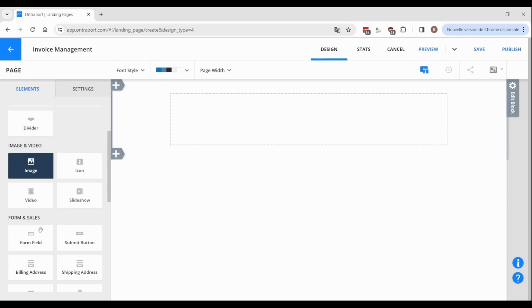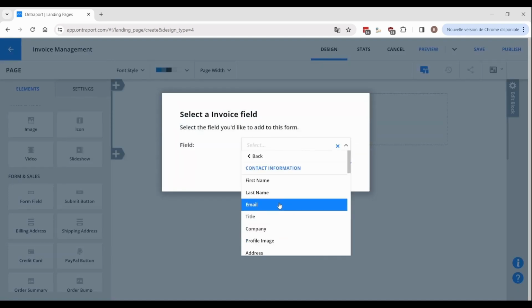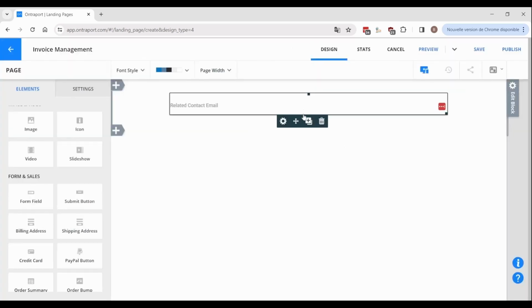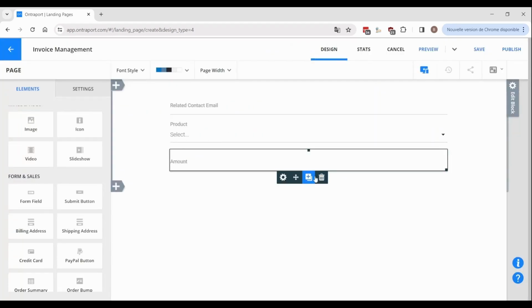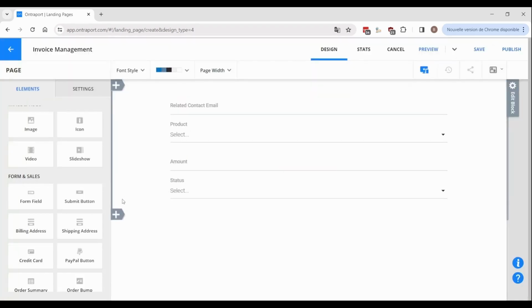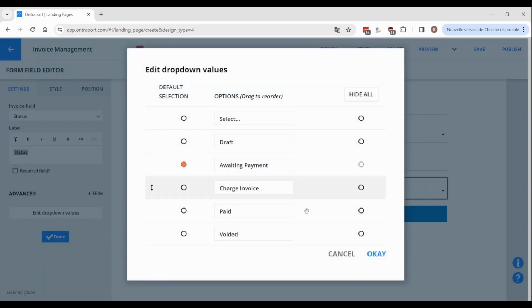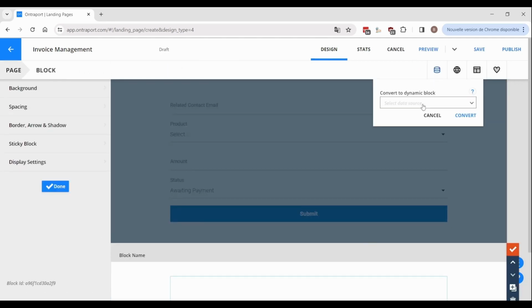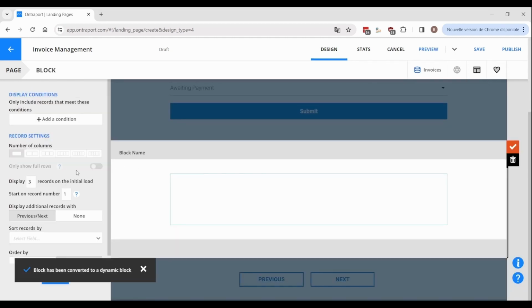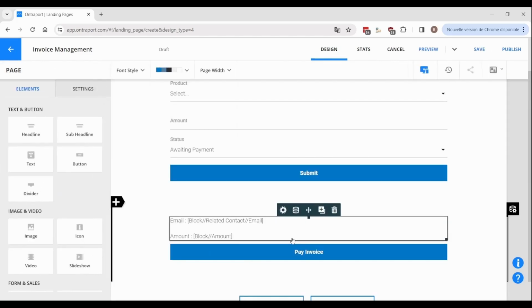From there, it's time now to work on our pages. First we'll create a contact page for invoice management. This is simply a page where we have an invoice form with the product, the amount and the status. We also have a related contact/email relationship to attach this invoice to a specific contact. And then for good measure, let's have a dynamic block below to show unpaid invoices, right? We just have this available, and this is the start of an invoice dashboard for your staff, basically.